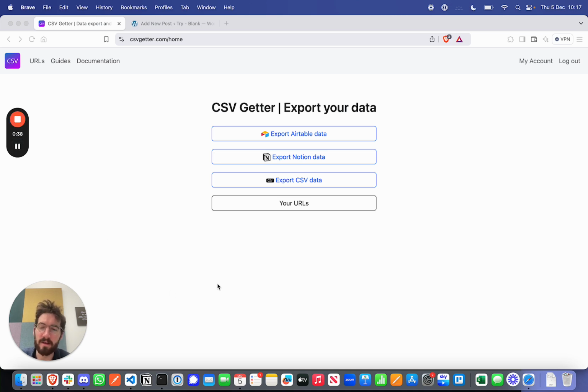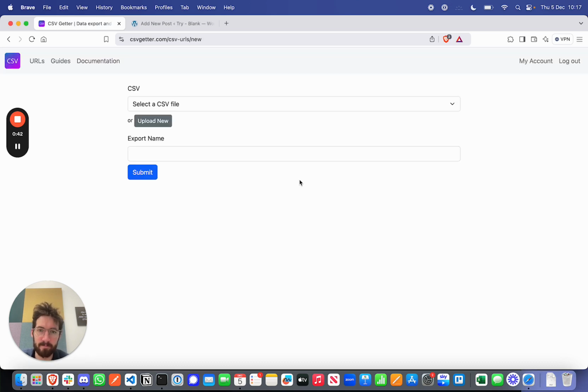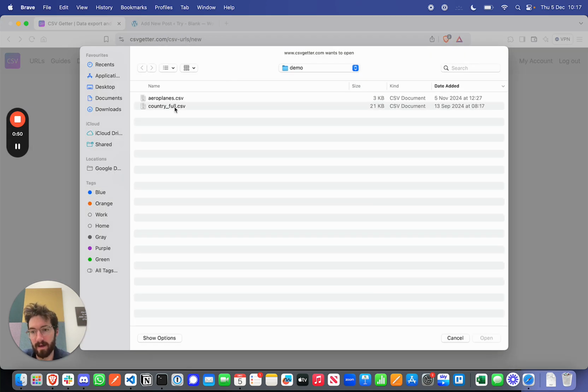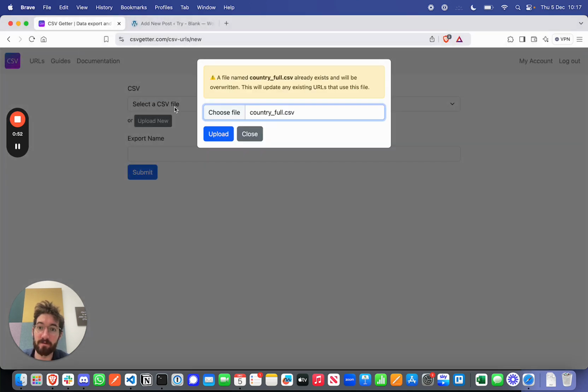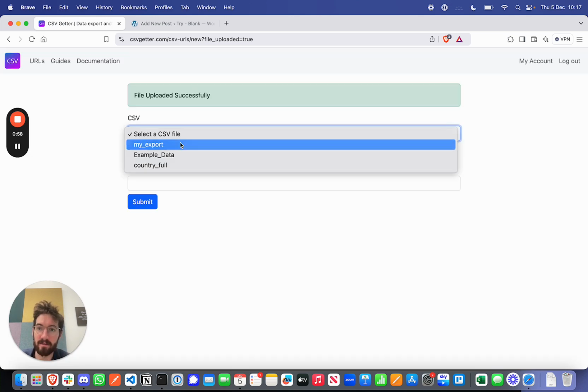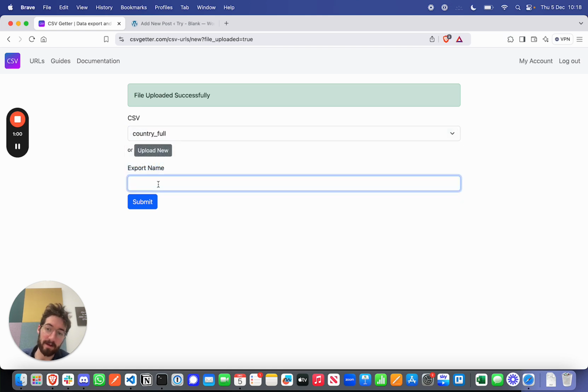So I log on to csvgetter.com and I press Export CSV Data. And here I can upload a CSV file. And in this example, I'm going to upload some data to do with currency. So in this CSV file, I have the currency exchange rate of every country. And using the platform, when you upload a file, you can go ahead and select it like this, and I'm going to create an export link with the CSV file.